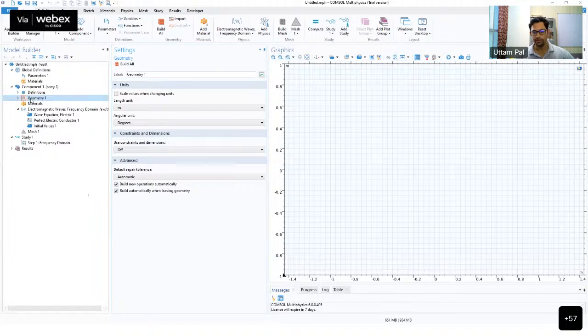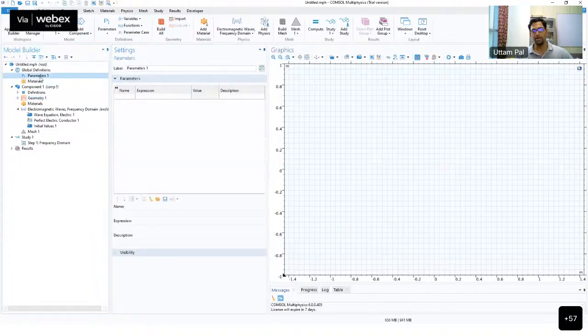Fine, so the first thing, as I said, is to make a geometry. Now, to showcase how to make a simple geometry, what anyone from optics or RF background needs to do is always make the width of any structure a function of lambda. So the first thing is to write the operating wavelength which you're working with. For example, it is a 600 nanometers wavelength. So I choose this wavelength as 600 nanometers over here.